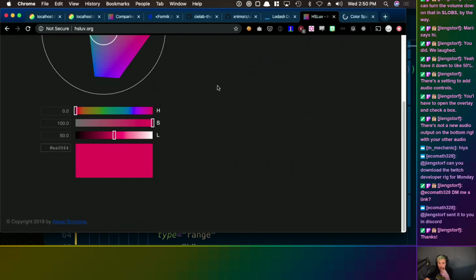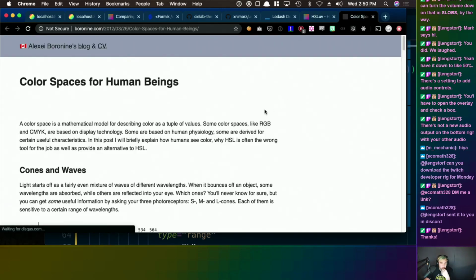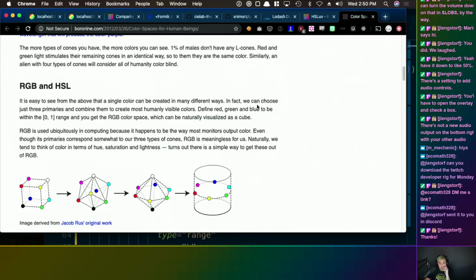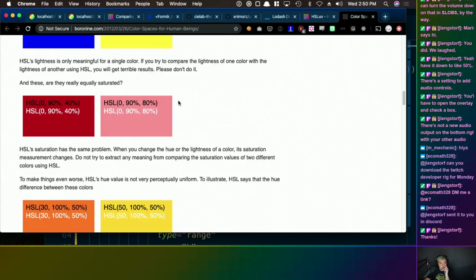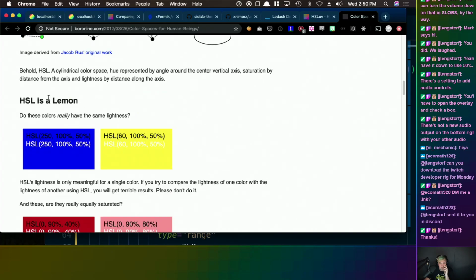There we go. Maybe it's in the blog post. Cones and waves, etc. RGB and HSL. Yep. HSL is a lemon.